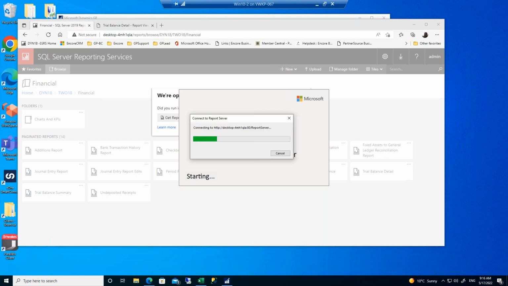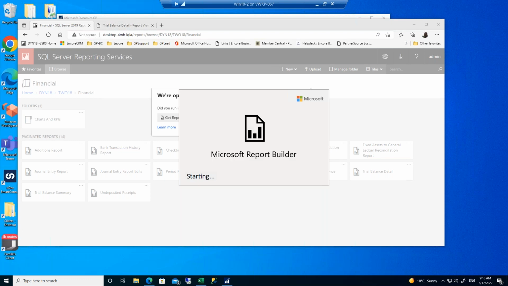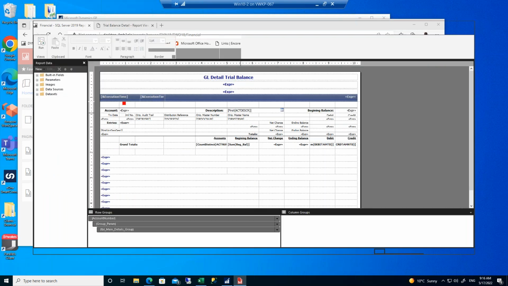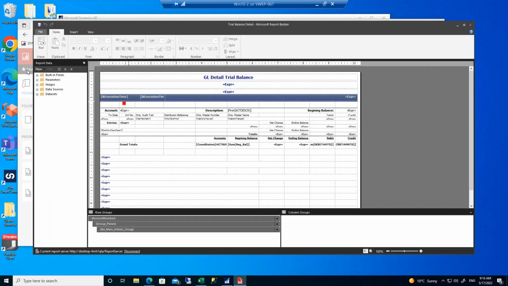So I made sure that was done. It connects to the report server. That's my server name, that desktop that you see there. And then we're back to where we were. So that's the parameters we talked about, the built-in fields. Images, you can put in pictures and things like that. I don't believe I have any images, just a bevel.